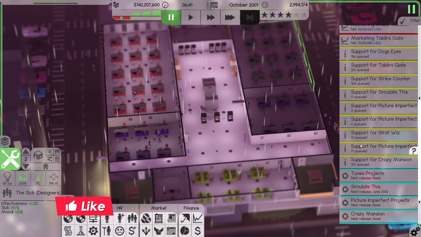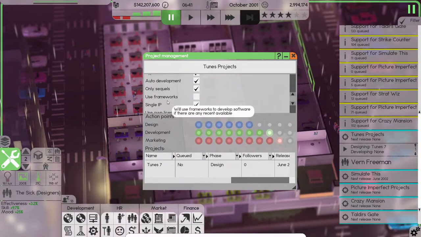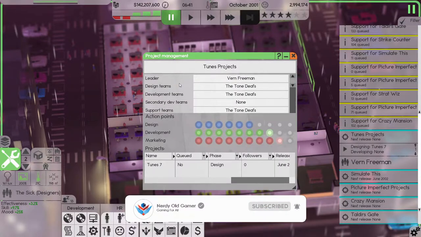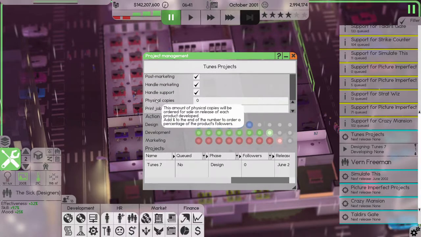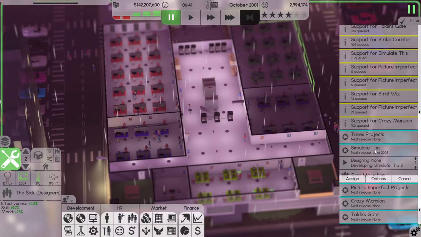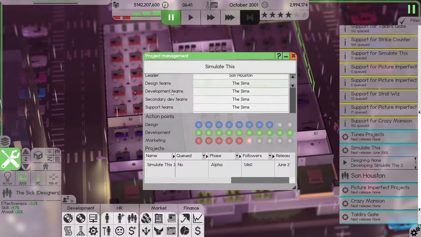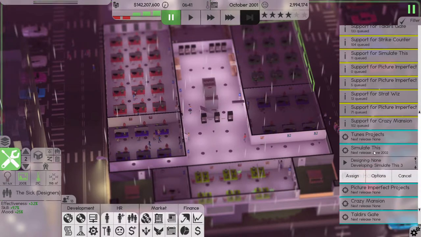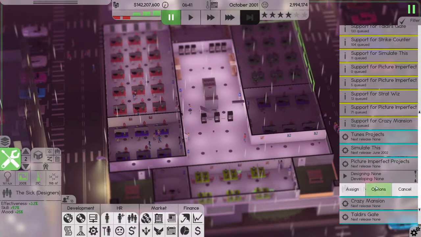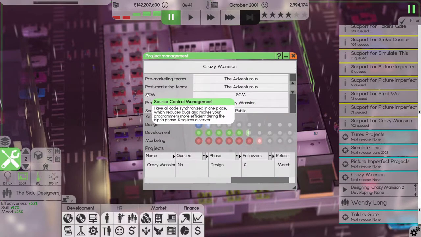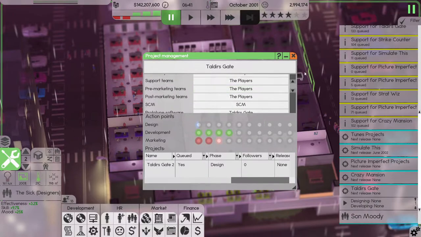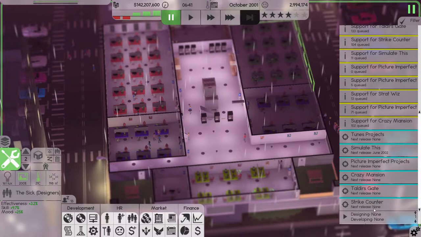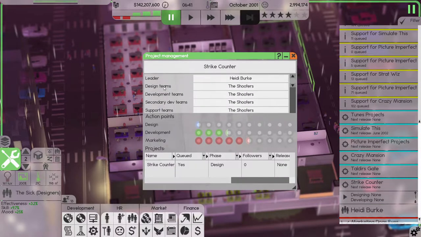Now, I want to do a quick check of our projects here. Just see that we have everything set up the way we should. The Tone Defs, SCM, all good. Simulate this. I just want to see that we have the right teams selected. I'll simulate this. Picture Imperfect. Colorblind, yep. Crazy Mansion. The Adventurous, yep. Tell the Escape. The Players, yep. And Strike Counter. The Shooters, yep. All good.